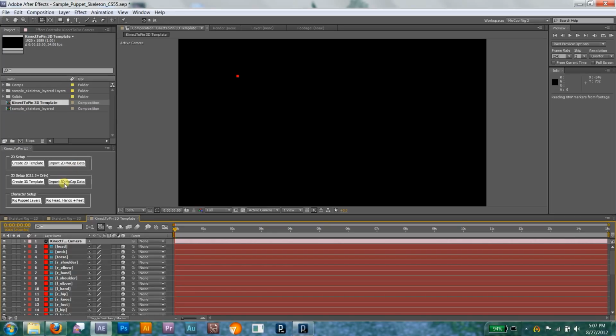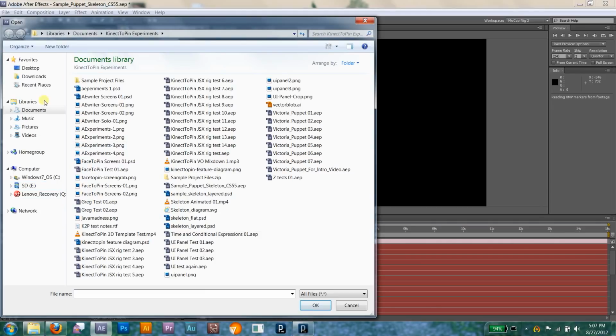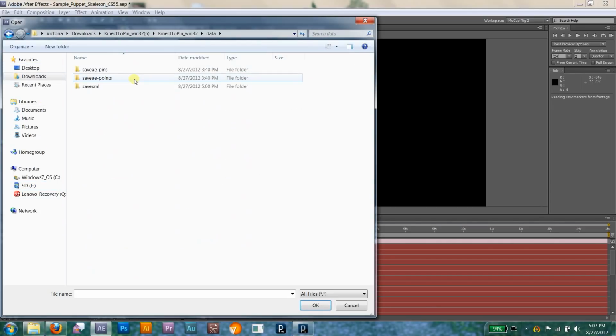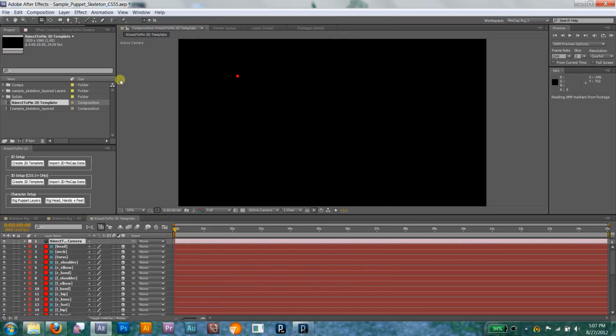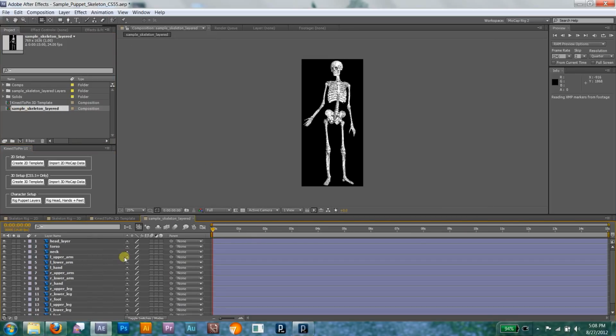Next, load your motion track's XML file by clicking Import 2D or 3D mocap data. You can also import your data by saving it as a text file from the KinectToPin application and pasting in the keyframes. Next, import or create your character layers. If you use shape layers, make sure to pre-compose those before you rig.